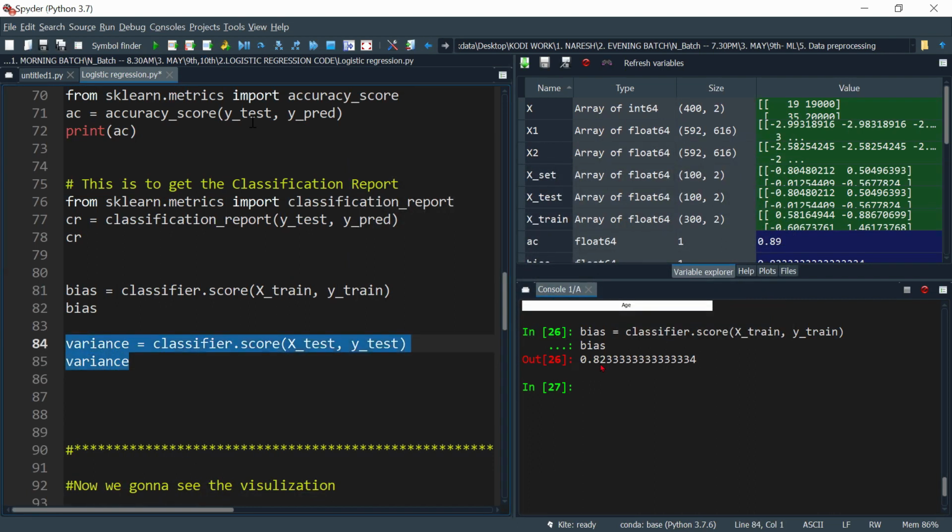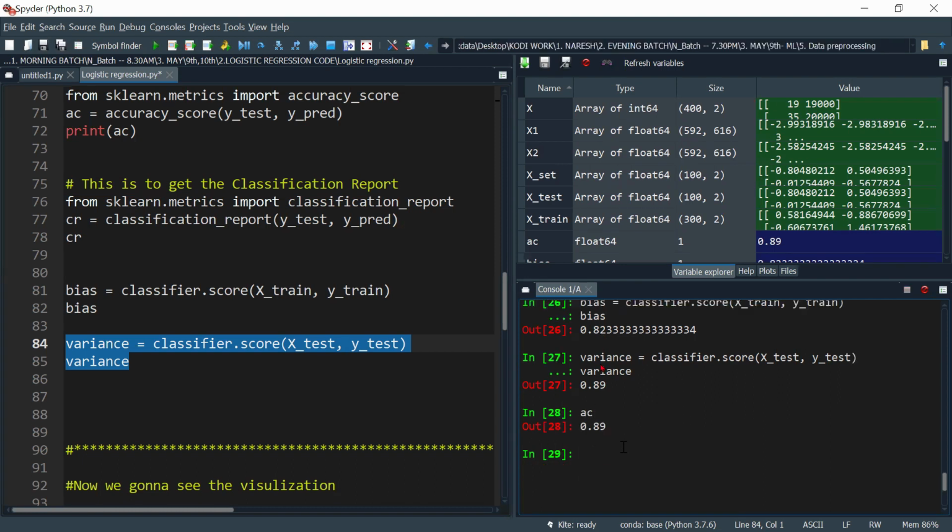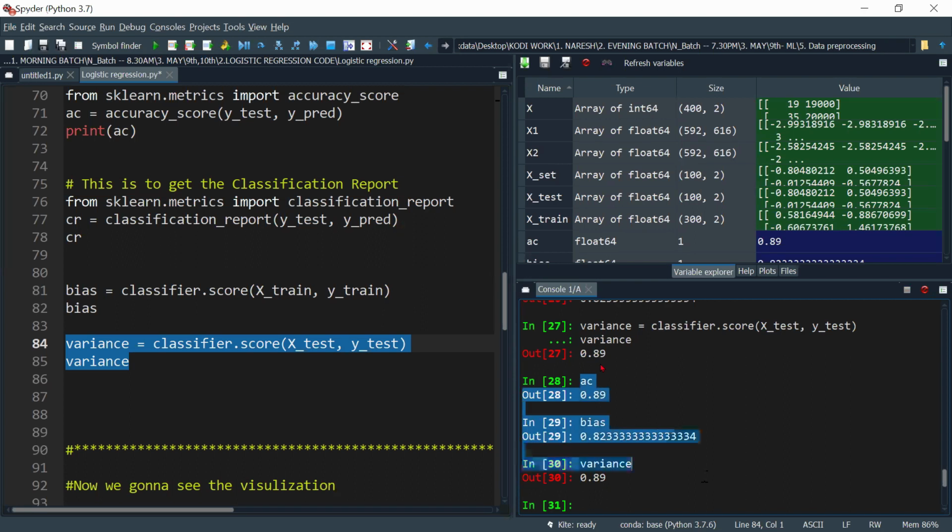So when we do this, what exactly happened? 89. I mean to say, low bias, high variance, overfitting or underfitting. So listen to me. Accuracy, I got 89 percent. Bias, I got 82. Variance, I got 89. My question: is it a good model, or is the model overfitting, or is the model underfitting? How's your response? Sashi said overfitting. What about others?